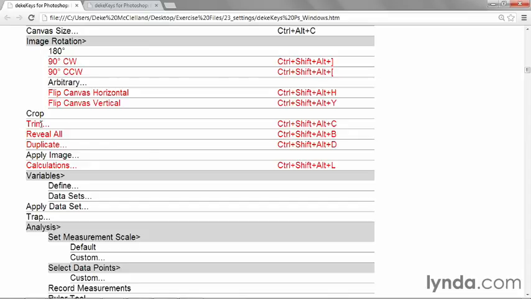This is the command that I reassigned it to, trim. And the reason for that, by the way, in case you're wondering what are you thinking, well, the trim command is a kind of crop command. And so I assigned C to it. Reveal all will reveal the contents of all your layers. You know how you can have a layer that's bigger than the canvas size, and that'll show you all the hidden portions of the layers.